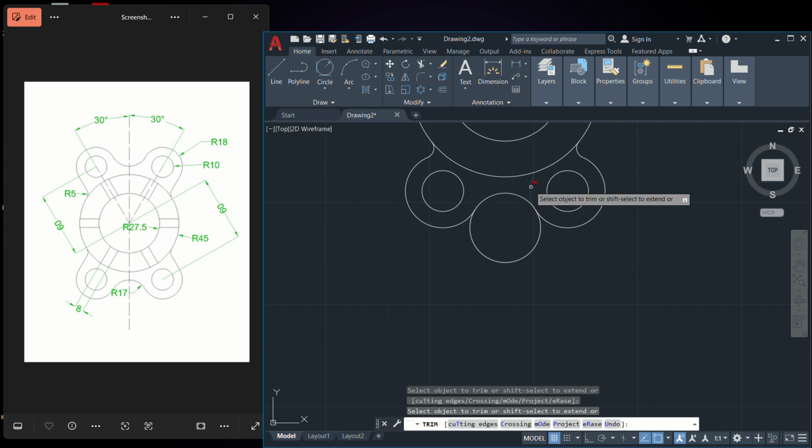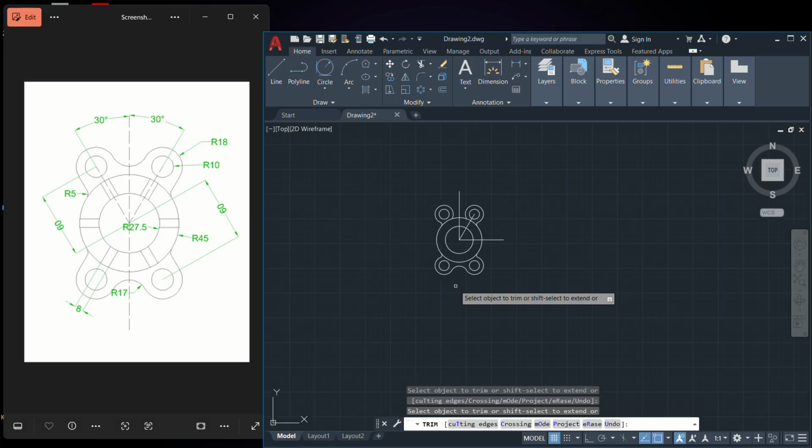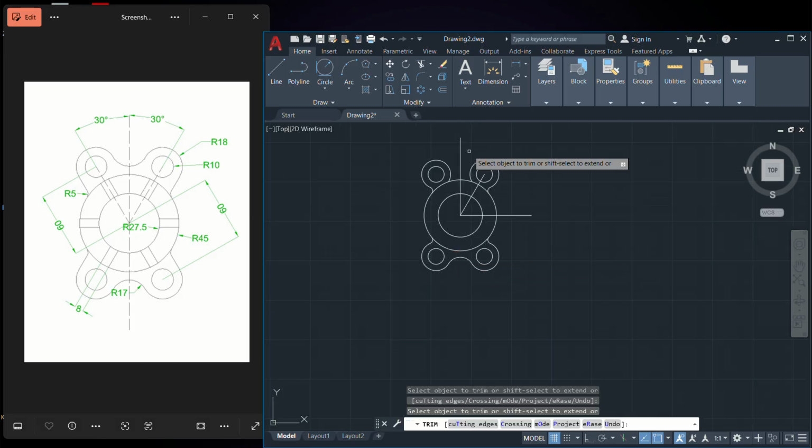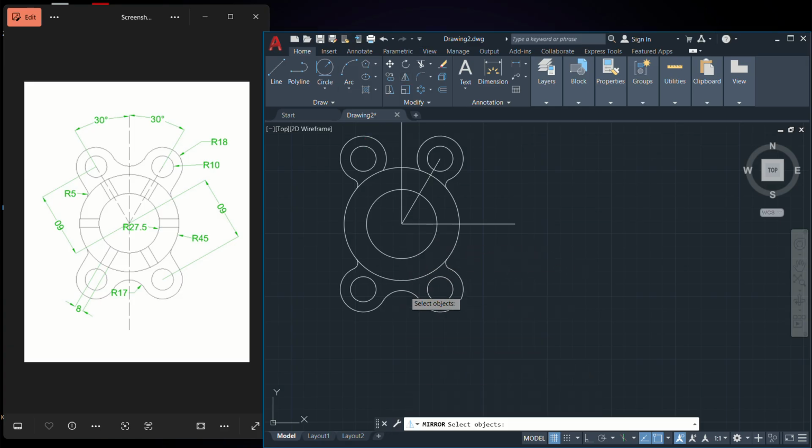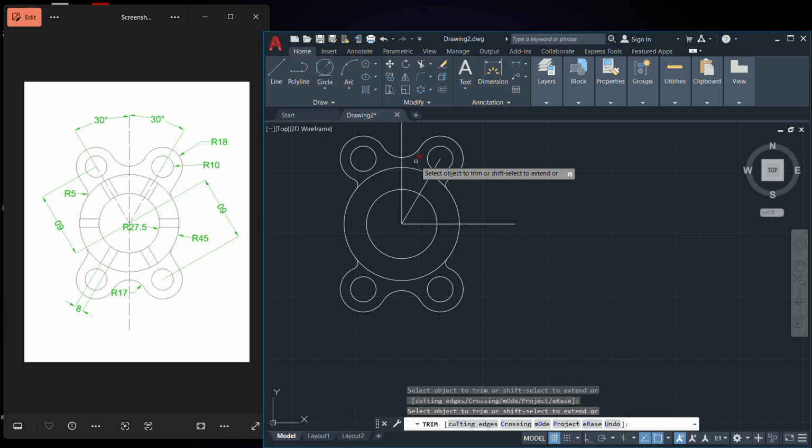Trim, trim, trim. We'll mirror this R17 here. Go to the mirror command, select the radius, enter. Now select the center of the circle, select in the y direction. The radius has been formed here. Now go to the trim command, trim, trim.